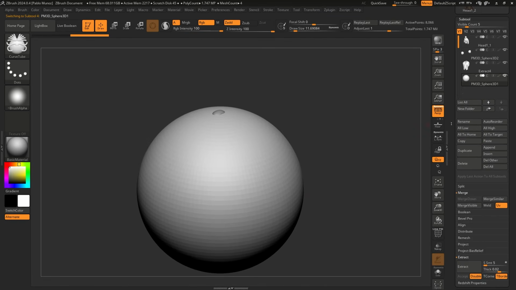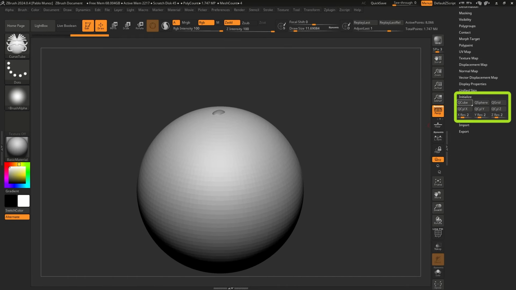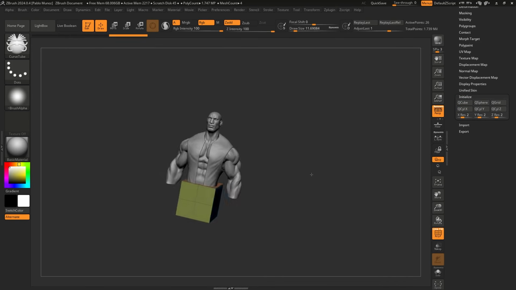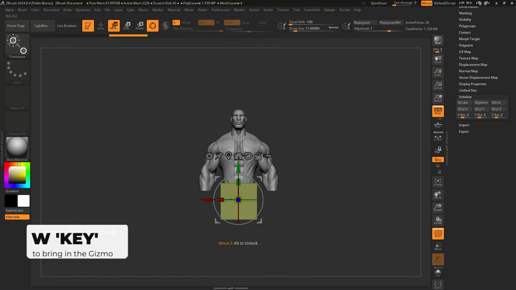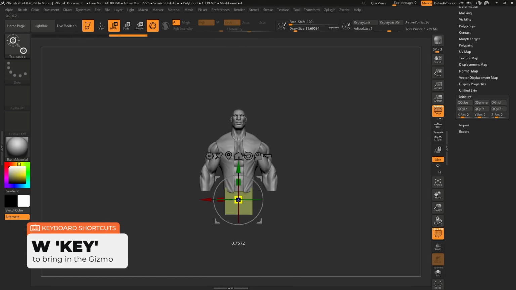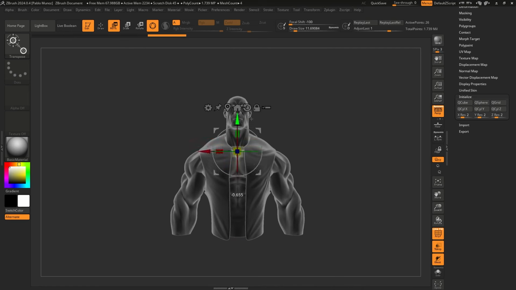There we go. So we have the sphere selected, and we can scroll all the way down to where it says initialize and click on Q cube. So this is going to create a Q cube, a very simple, quick cube. That is a dummy geometry. I'm going to bring in the gizmo by pressing the letter W on my keyboard. I'm going to scale this down quite a bit. I'm also going to enable transparency so that I can see what I'm doing and push that inside.